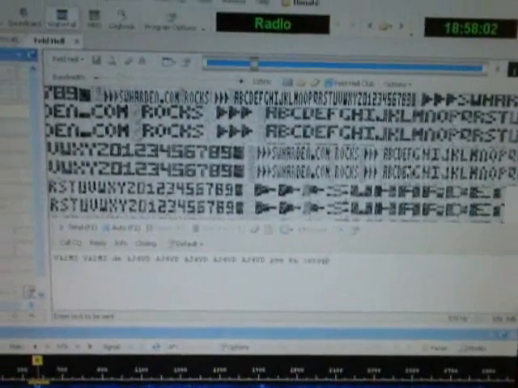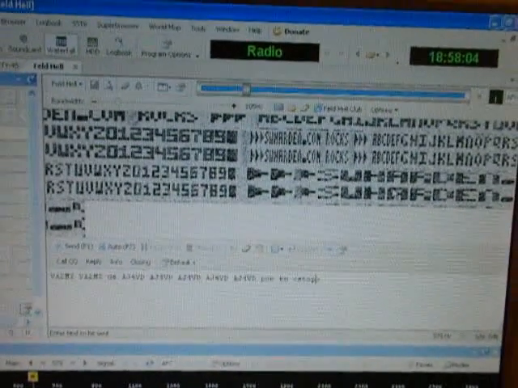So all of this should be pretty self-explanatory in the code. The code's not very difficult to look at, and I'll be posting that on my website.